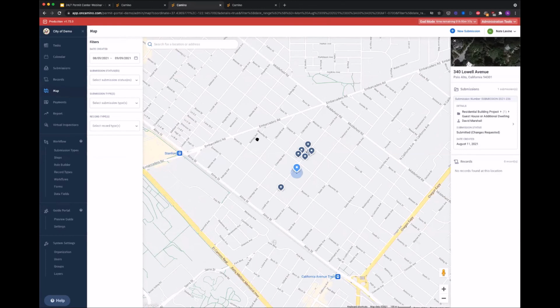But hopefully that's helpful in just getting an overview of how the system works, how we're trying to create a different experience for everybody around this process.